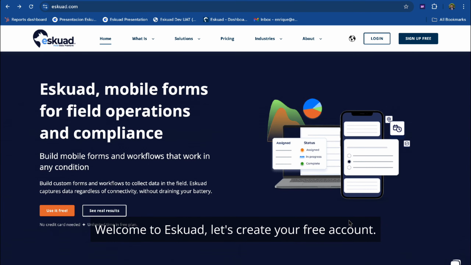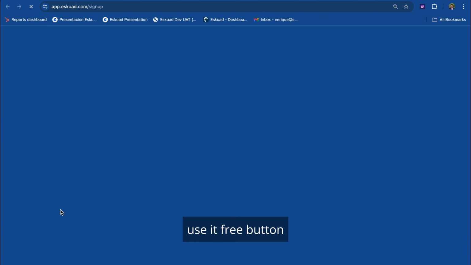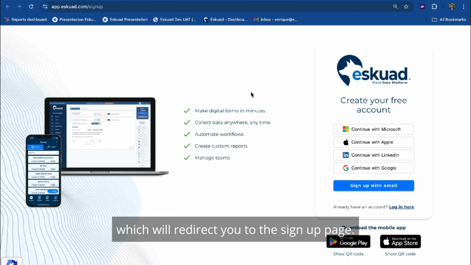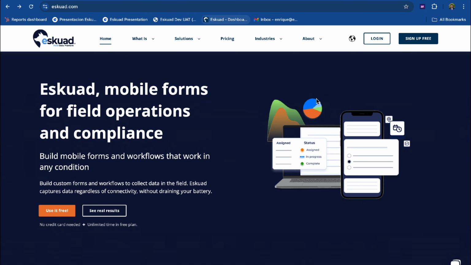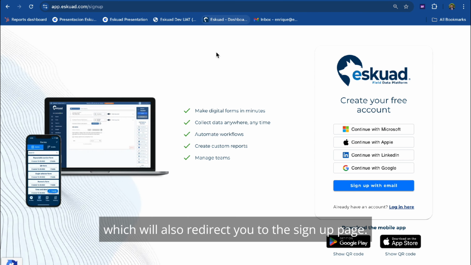Welcome to Eskuad. Let's create your free account. There's a couple of ways you can do this. The first option is to click this orange Use It Free button, which will redirect you to the sign up page. The other option is to click this Sign Up Free button in the top right, which will also redirect you to the sign up page.